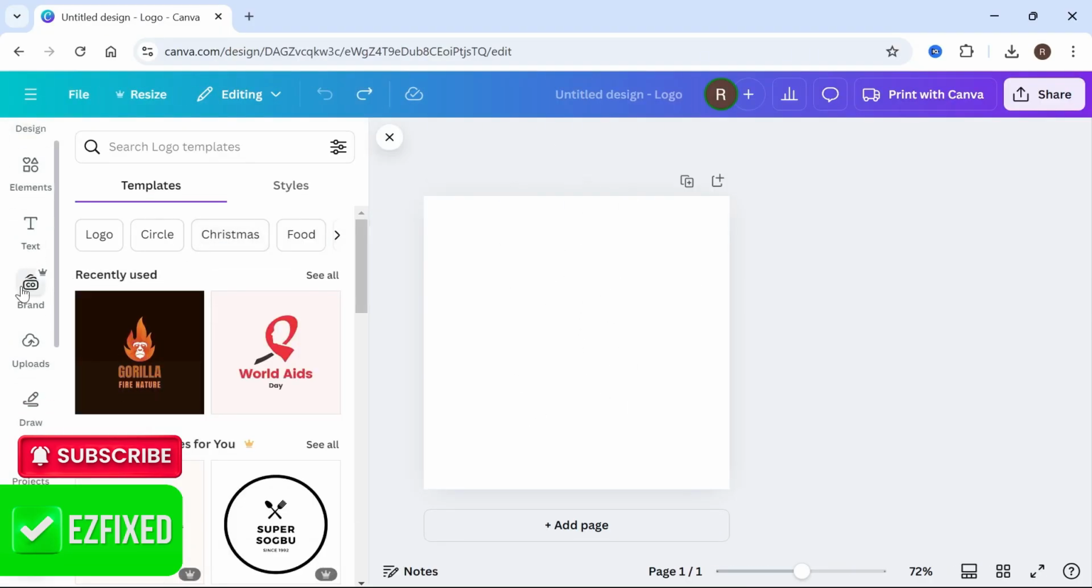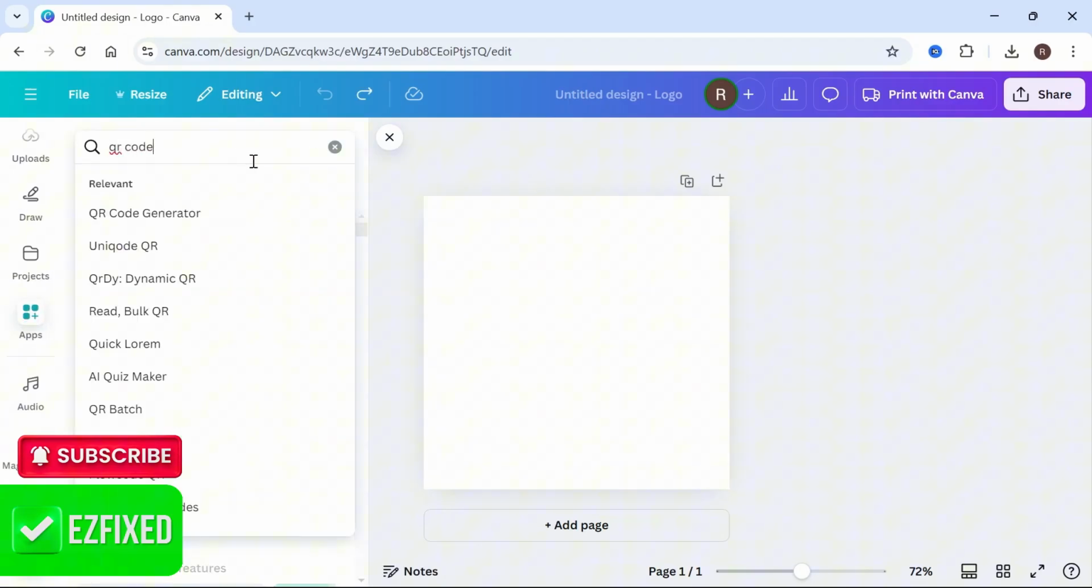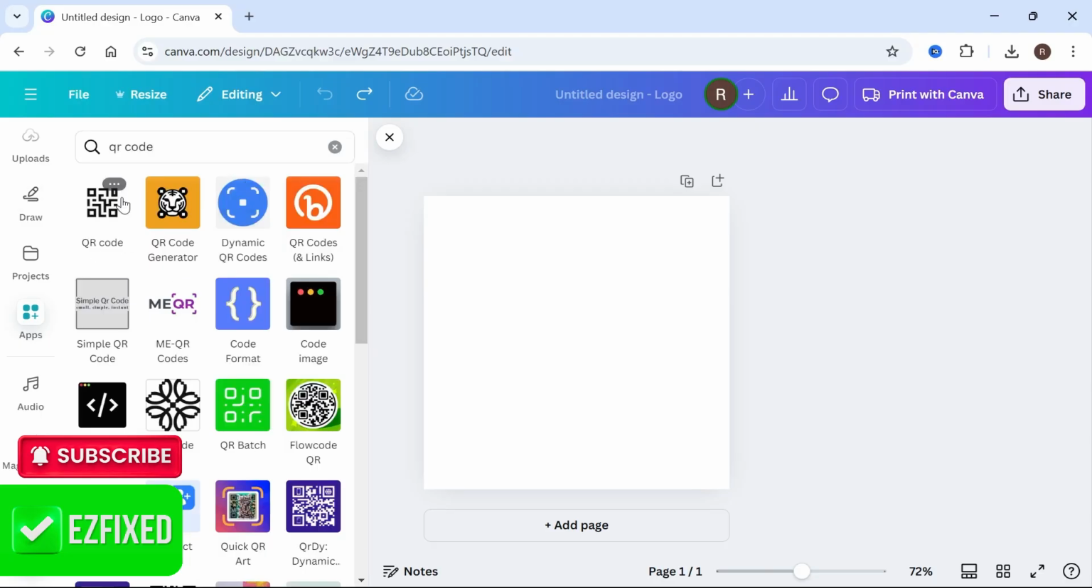From the left-hand side, scroll all the way down and click on Apps. And then using the search box, type in QR code and hit enter. Now there's a bunch of different QR codes that you can use. For this tutorial, we're going to keep it nice and simple and just select QR code.